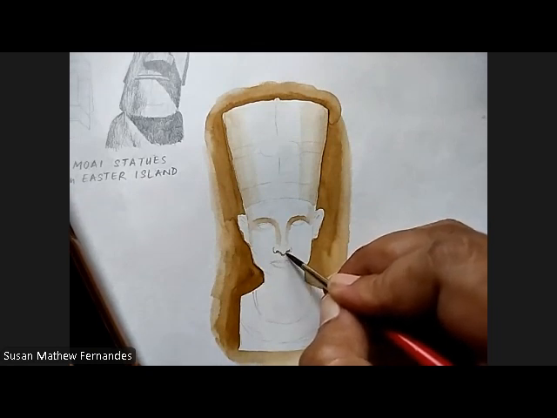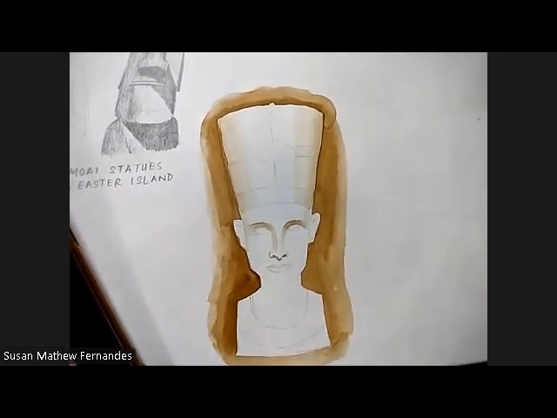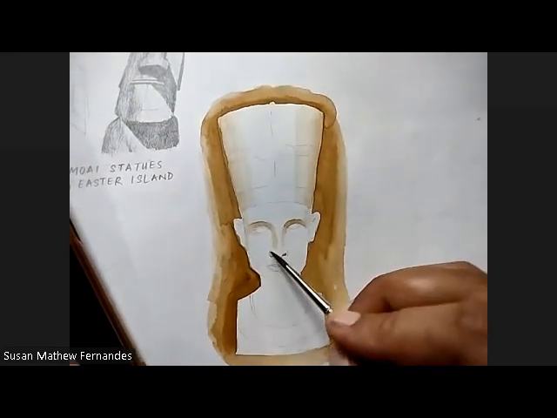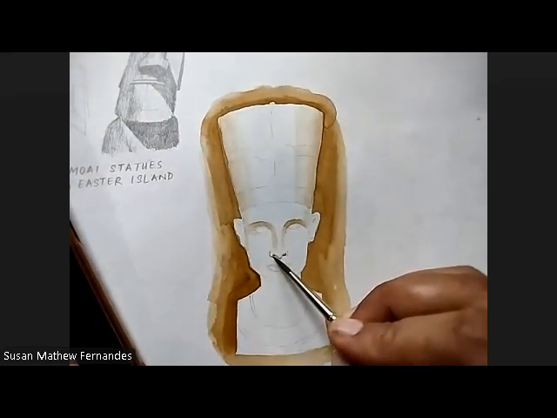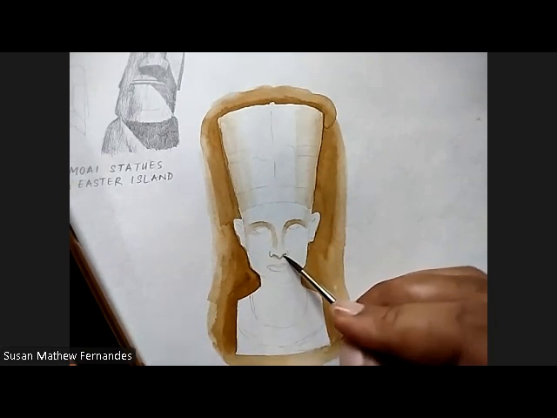Even under the tip of the nose, there's a little bit of darkness. It looks too stark. Don't worry. Wash off your brush. Dry it. And pick the paint off what you've already put. Blend it in. Under the nose. See?